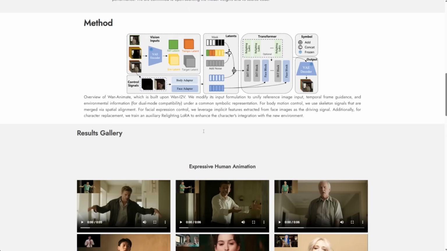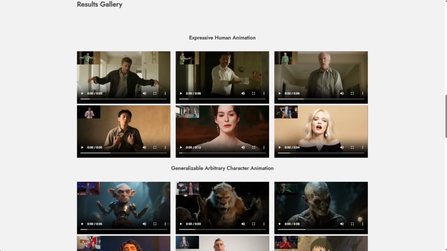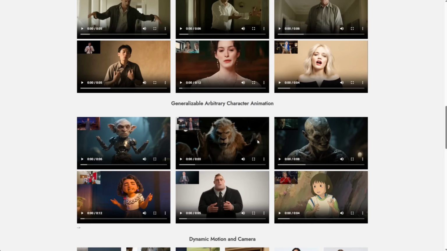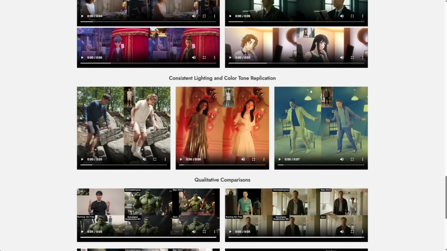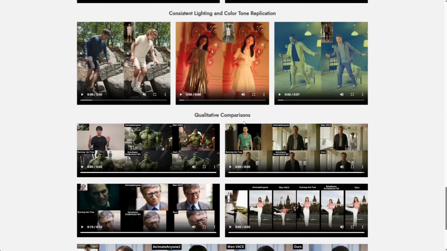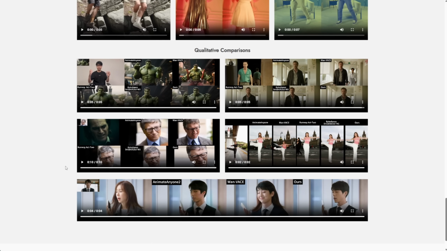It supports dynamic motions and camera angles, plus character replacement. That's the swapping I was talking about. It also maintains consistent lighting and color tone throughout the replication. Hopefully, this fixes the color and lighting issues we saw in the previous Wan 2.1 VACE model. They've even done a quantitative comparison with other similar frameworks.